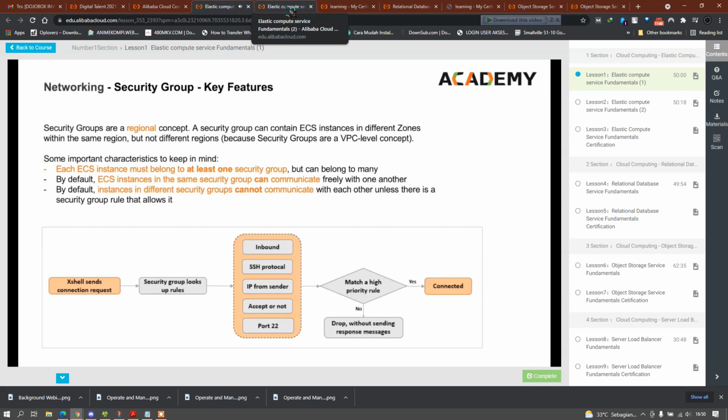And at the bottom of the slide here, there's an example of the rules that are applied when an incoming connection tries to reach an ECS instance. So let's say on my machine I'm running Xshell or another terminal. I try to SSH into my machine on port 22. What will happen is the security group will intercept that connection. It will see that there is an inbound TCP connection request on port 22 to my instance. It will check the rule table and it will see, okay, I have a rule that allows traffic on port 22 from any public IP address. Great, I will now connect you.